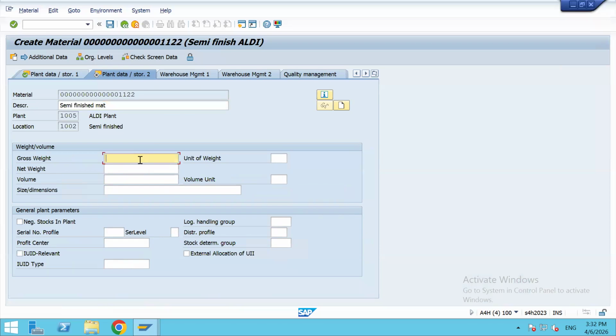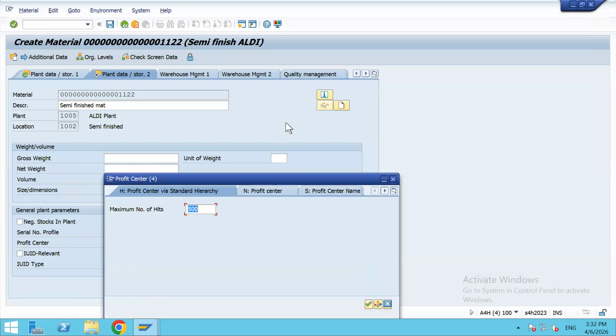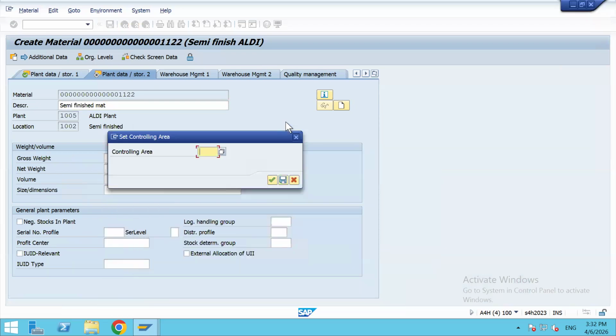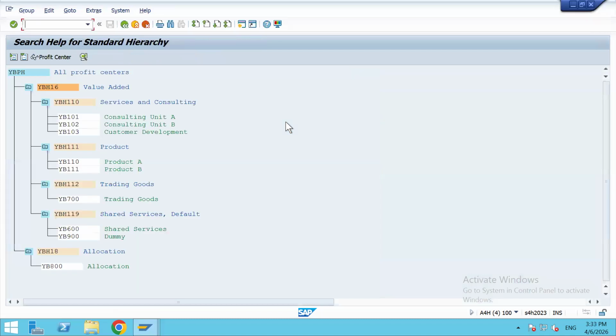Again, this gross weight is coming from the basic data. It's the same field. Profit center is mandatory here actually. Let me see if we have created one already. No, we have not created a profit center. Controlling area 8000 we use, no? Okay, so these are already there.